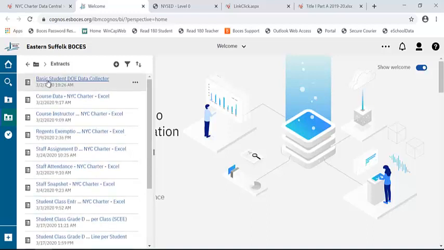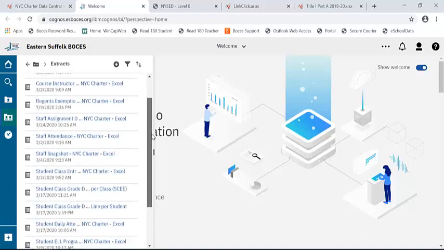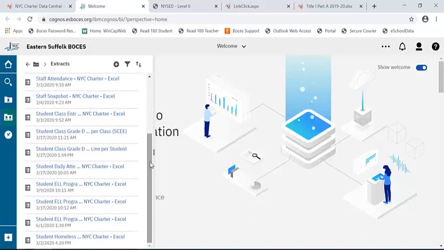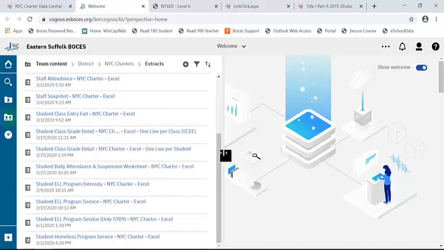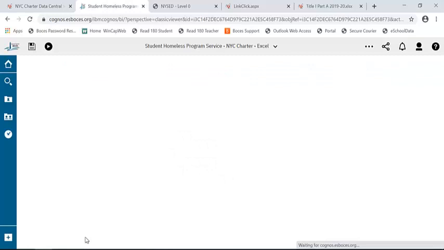Anyway, we're heading to extracts, and this was the last item that our programmer made, so it's down at the bottom. There are various different forms of some extracts, so you might want to see the entire name to make sure you're grabbing the document that you want. You can do so by hovering here and dragging it out so that you can see that entire title. Today we're working on our homeless program service reporting, so I'll tap on that.